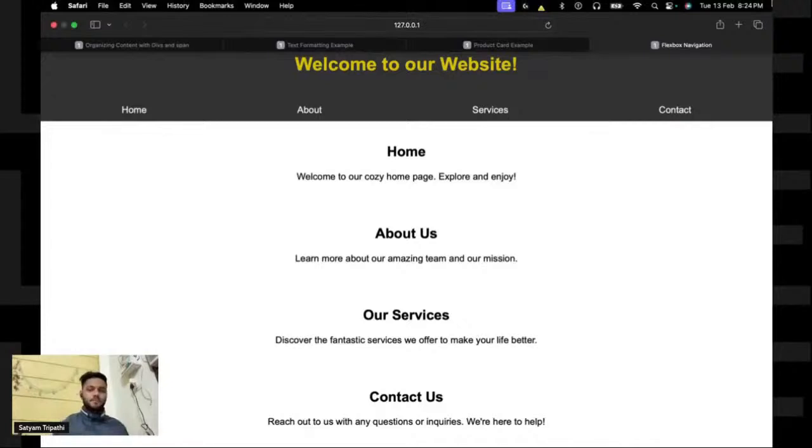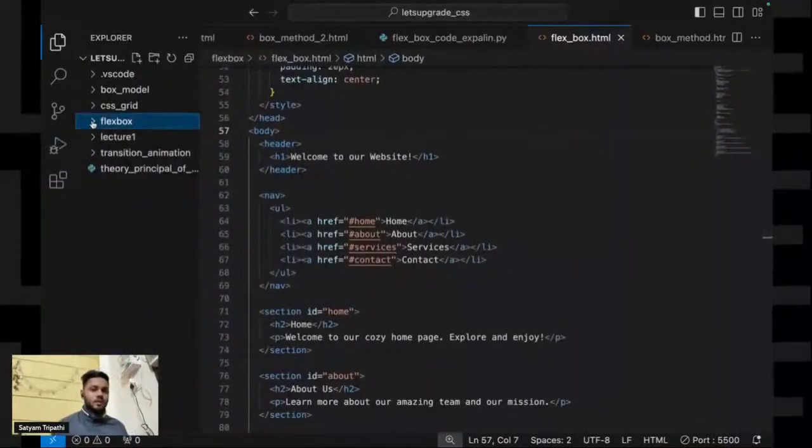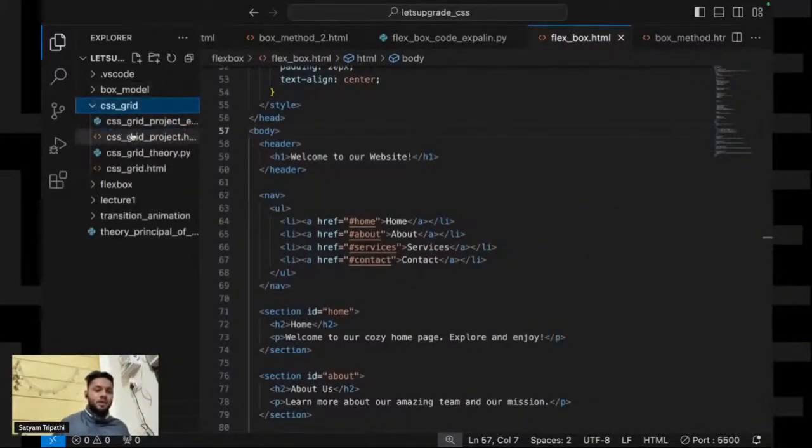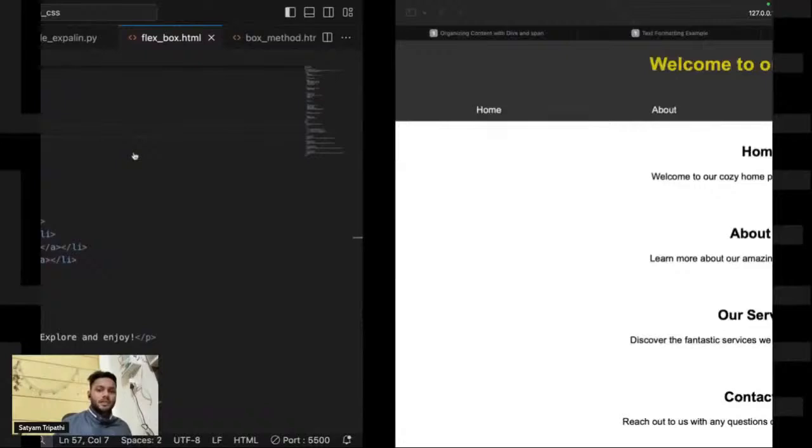All right, guys. So this is it for today's session. Today we have covered the box model and also flexbox. CSS grid will not take that much time, so tomorrow we will cover it. Transition and animation we will also cover, and I'll show you a project also tomorrow. So guys, do you have any kind of confusion till now?